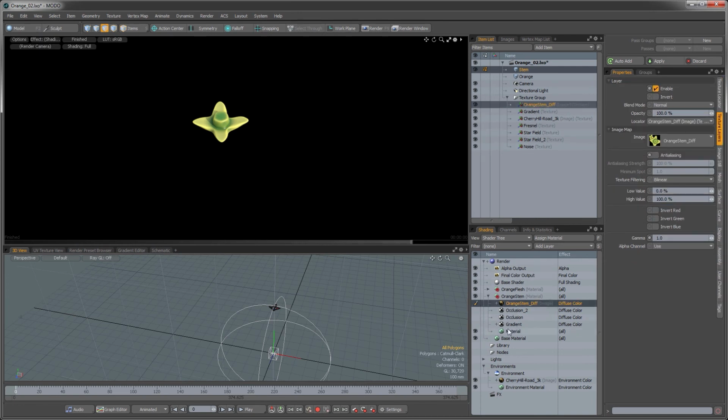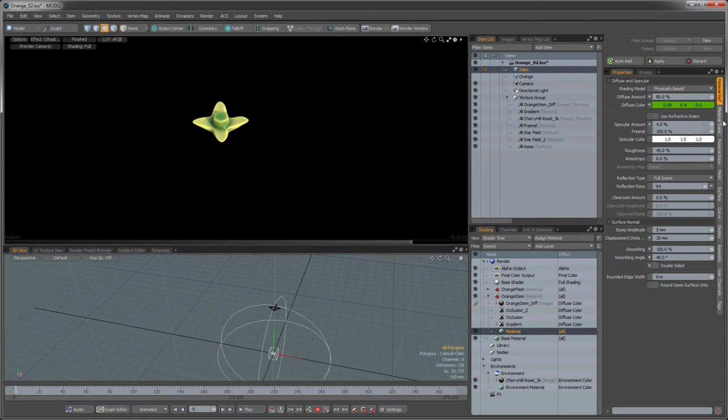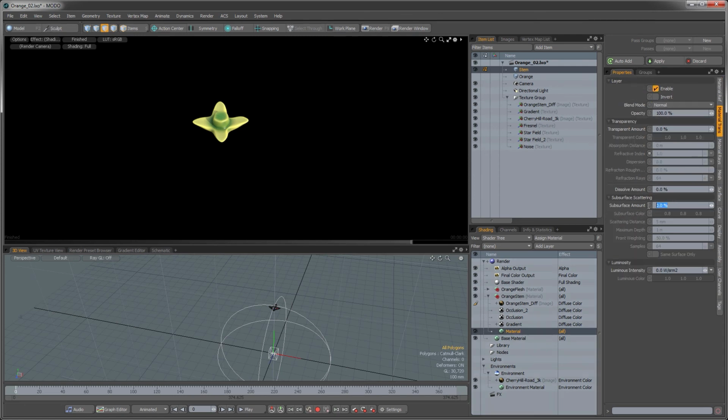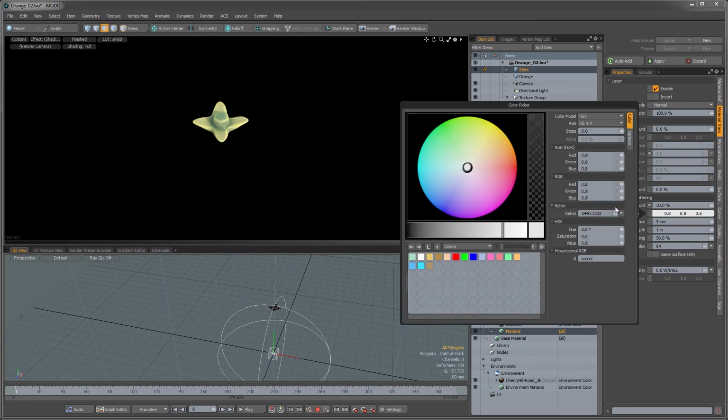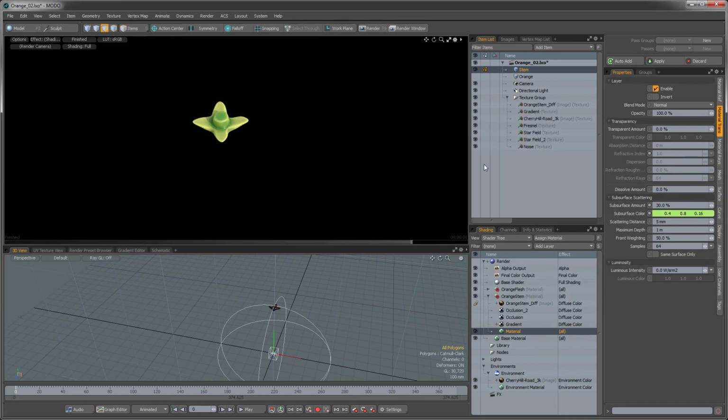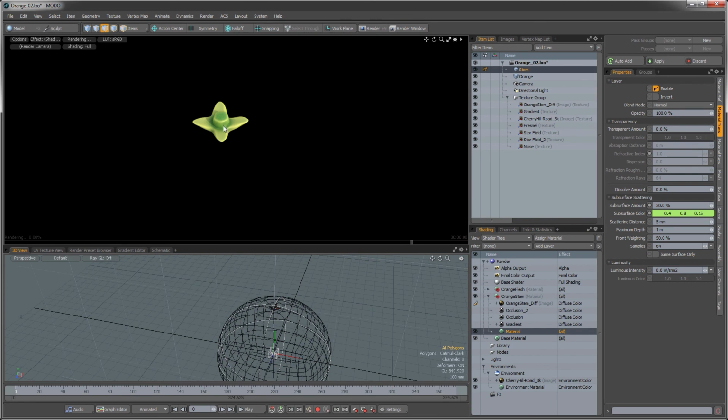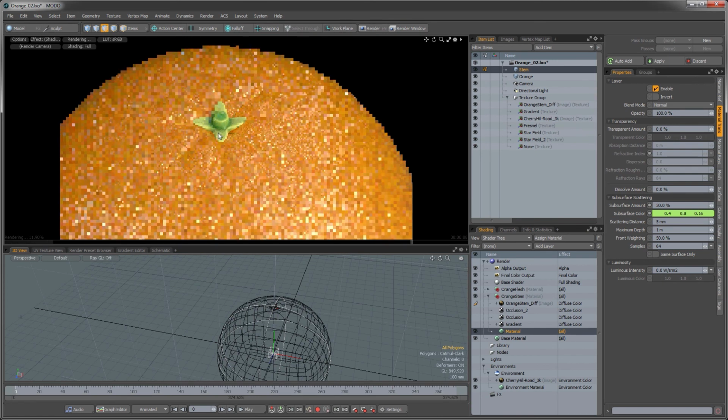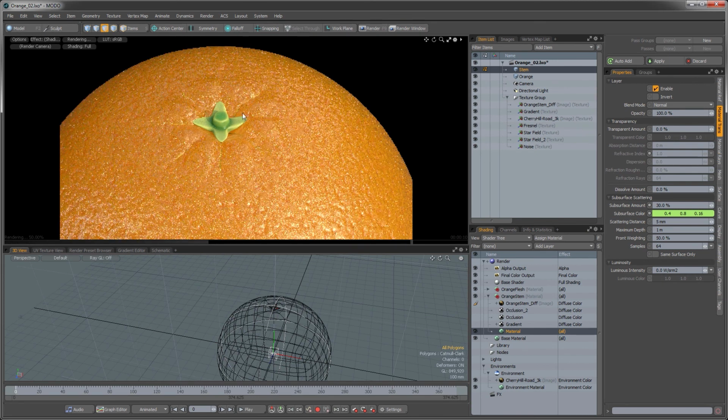So I think in the material, we want a little bit of subsurface. I think anything that's sort of living and organic is going to have a little bit of subsurface to it. So I'm going to give that maybe 30% subsurface. Give that a green color. And we'll see what that looks like with our orange. So once we see that in context with our orange, it's looking pretty good.